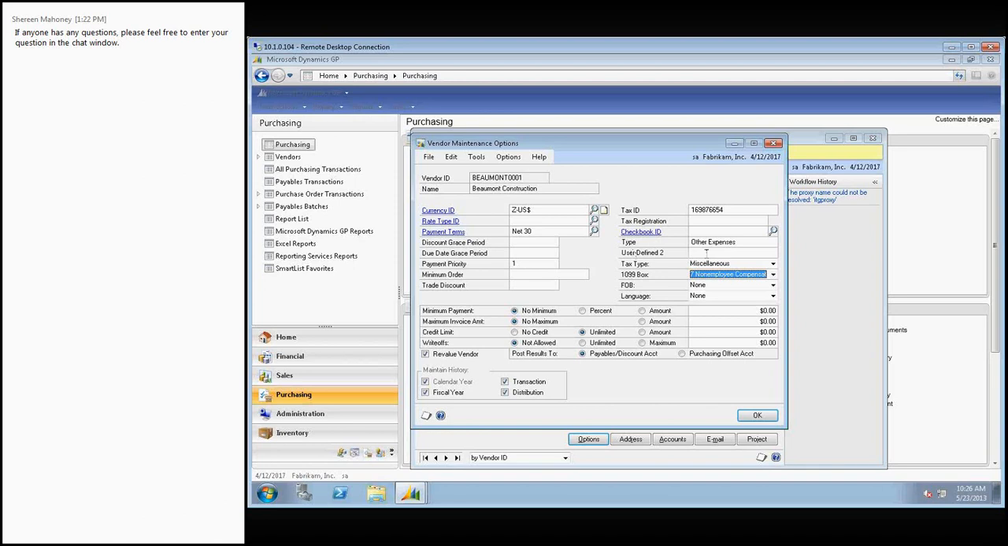User-defined 2, sometimes what we use this field for is, I'll set this up for clients to help them track whether we've received the W-9 or not. And then what they can do is say yes or no in this field. And it's also searchable by Smart List, and we can add that to reports as well.